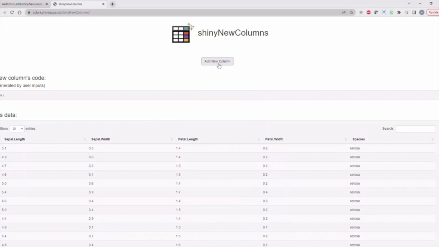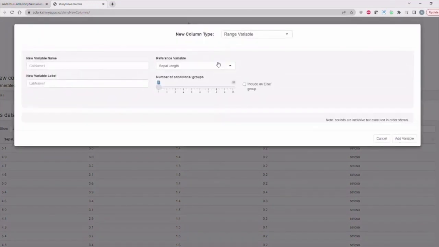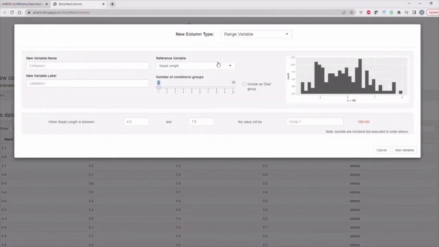So it's very, very minimalistic from that standpoint. So when you're ready and you have a data set, you want to create a column, just simply click this button and everything is going to launch in the bounds of a modal.